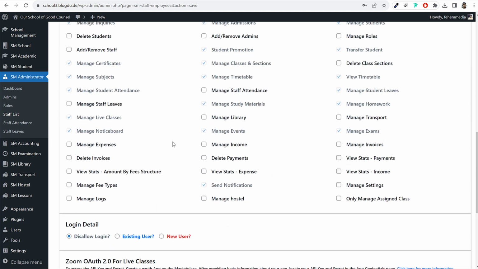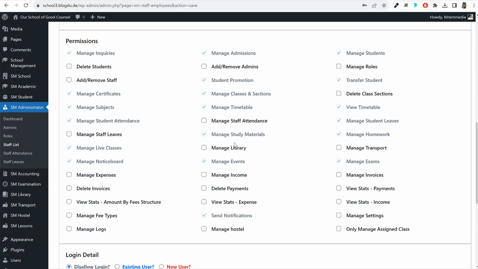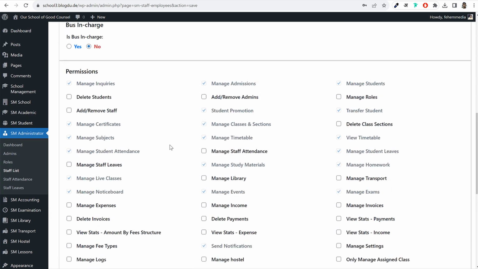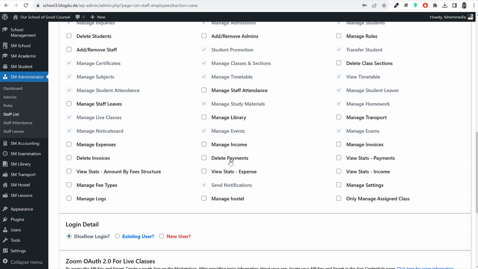Now, for specific teachers, you can give them some additional permissions. For example, maybe this teacher also manages, let's say, accounting things. So you can give her all these options. They can manage invoices, incomes, expenses, all these things.